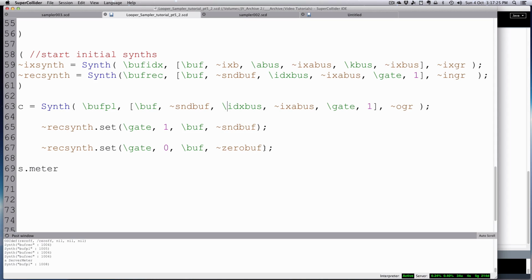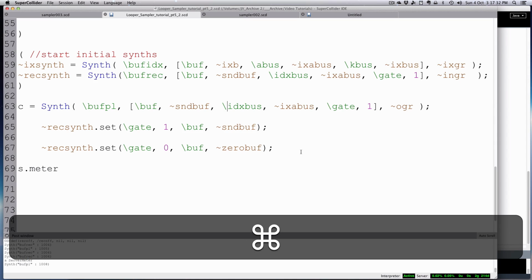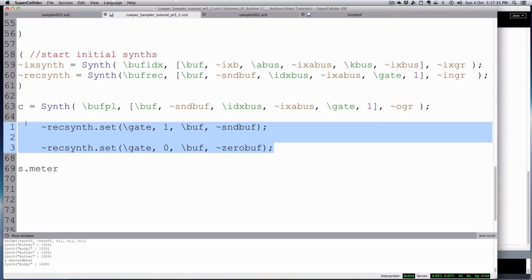So that works. So I recorded. 1, 2, 3, 4, turned off recording. 5, 6, 7, 8, 9, 10. So let's stop everything now. Great. So that works. We've confirmed that working in SuperCollider.